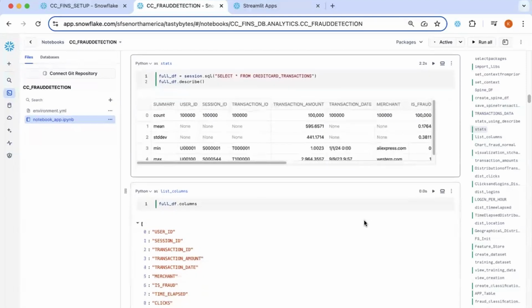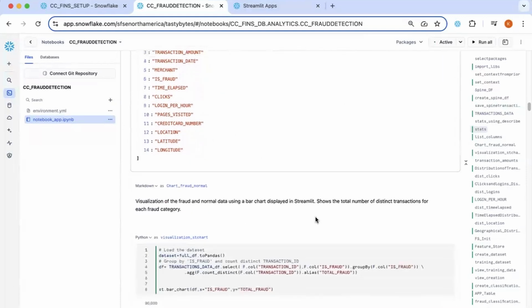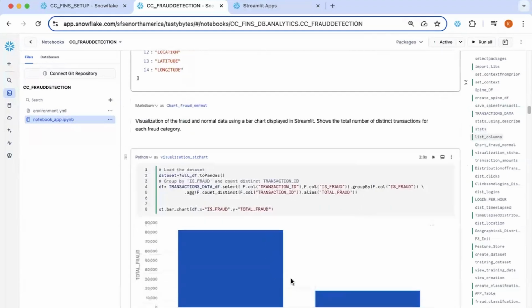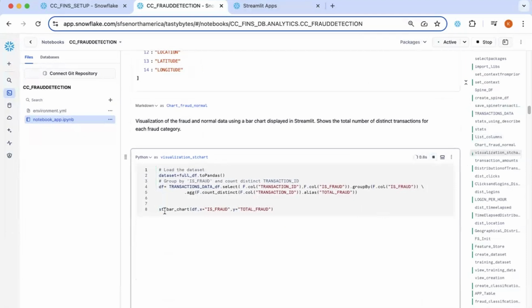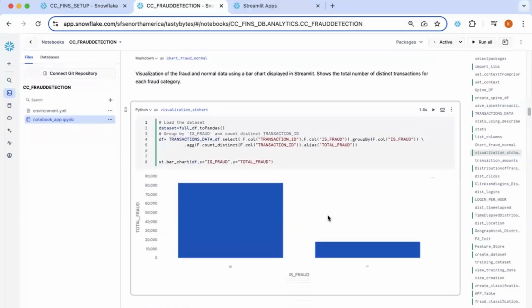And what are the general statistics about this? And then what are the different attributes or columns that I have here? And then I'm going to look at how many fraudulent transactions are present. So it's a basic bar chart that is leveraging a Streamlit component, as you can see. And you do not need any other visualization libraries.